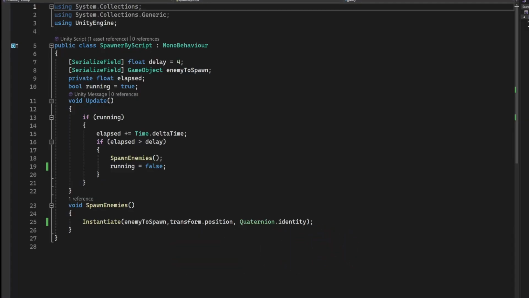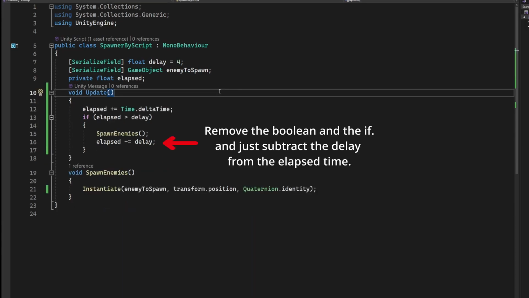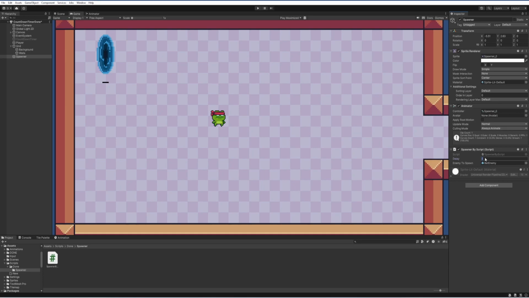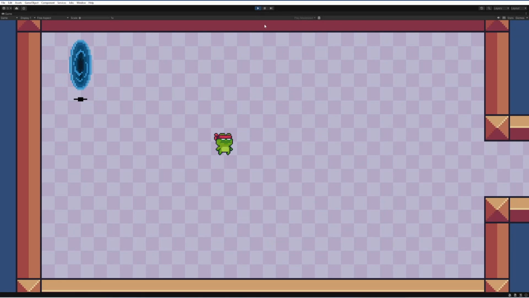Now, if instead you want to trigger the function at a regular interval and spawn an enemy every 2 seconds, for example, then you do not need the boolean nor the if condition and you just subtract the delay from the elapsed time like this. Back to Unity, if we change the delay to 2 seconds and if we hit play, you can see that an enemy spawned every 2 seconds.